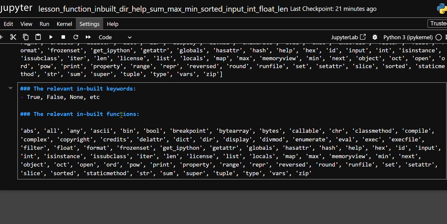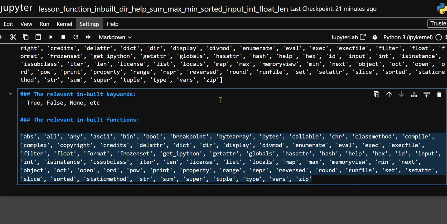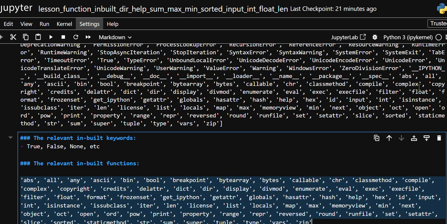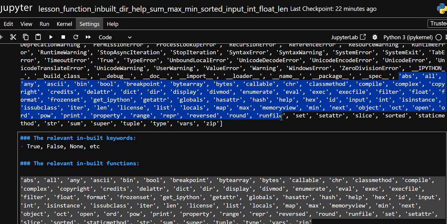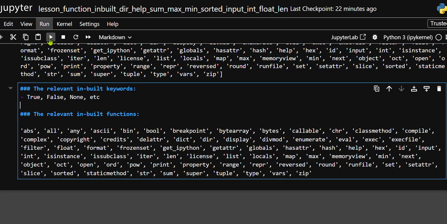The relevant inbuilt functions are these ones: abs, all, any, ascii, bin, and all of them right there. This is the full list right there. So this one starts from here, and goes all the way up to there. All right. So let's look at a few of them.